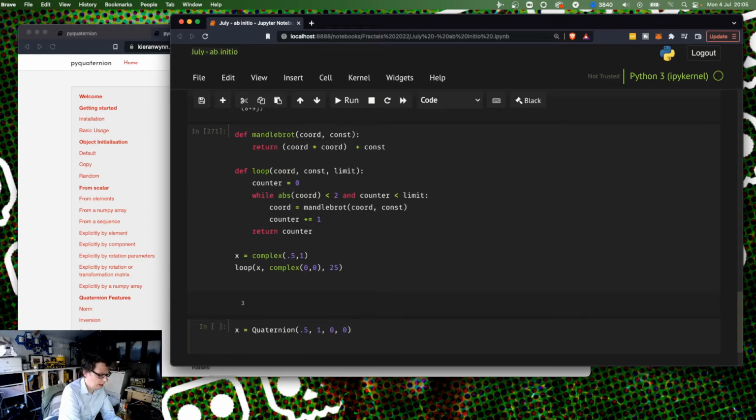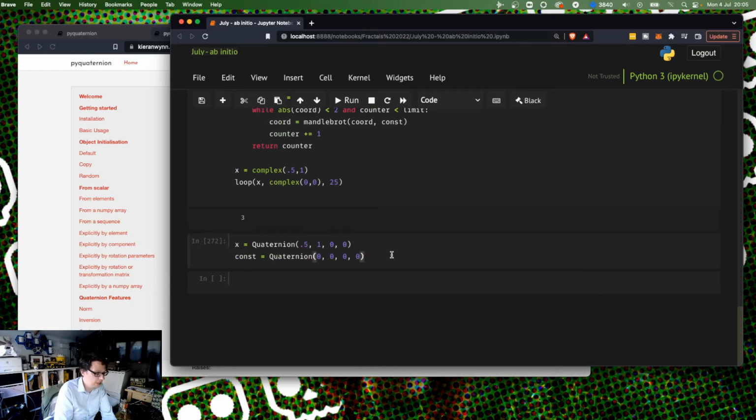I'm going to set my constant to be another quaternion because I don't really want to mix and match my types. I'll try to keep my types consistent. You can mix and match types depending on the libraries. I think I could actually do x plus 2 and see what happens.